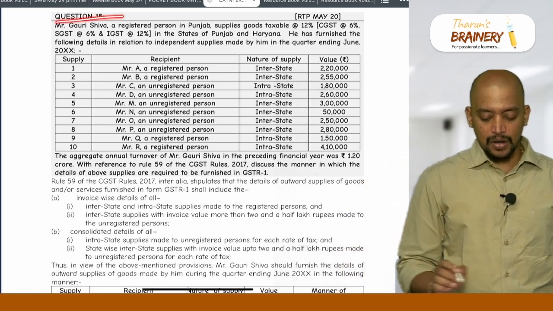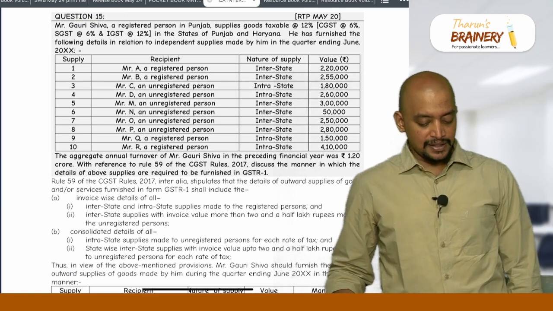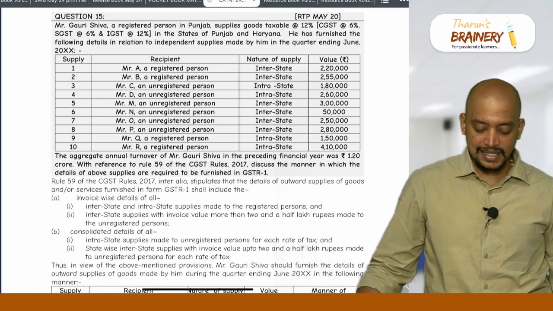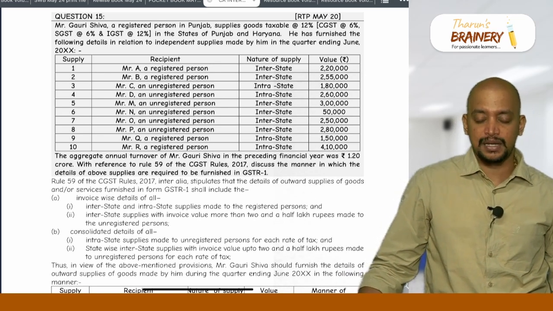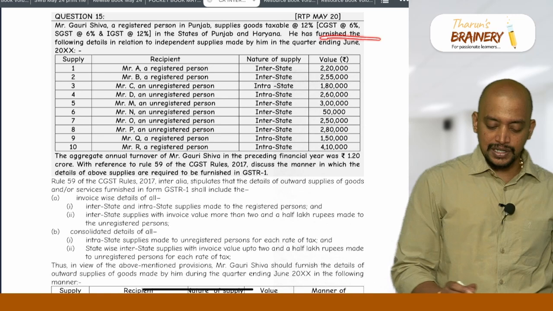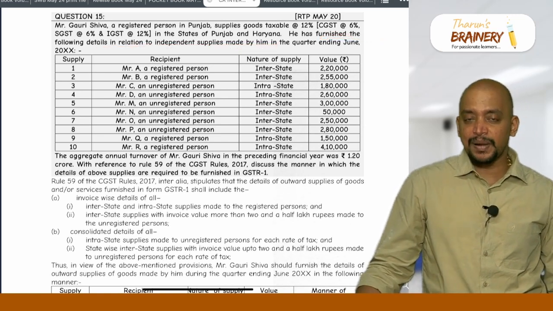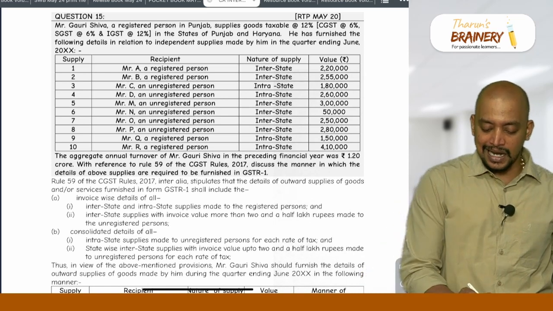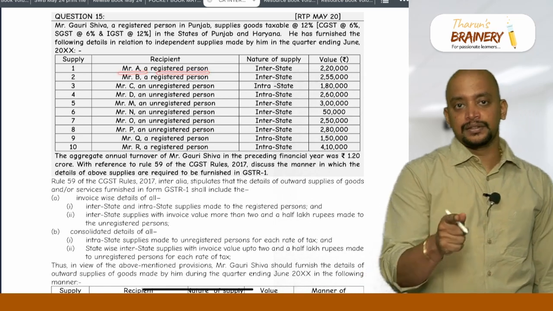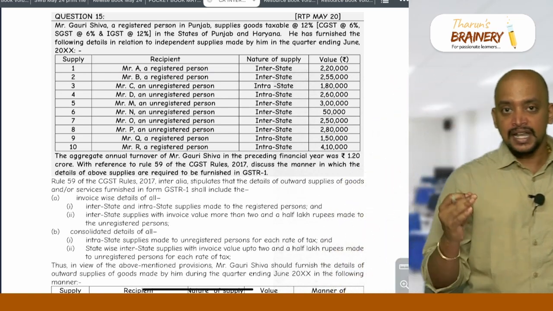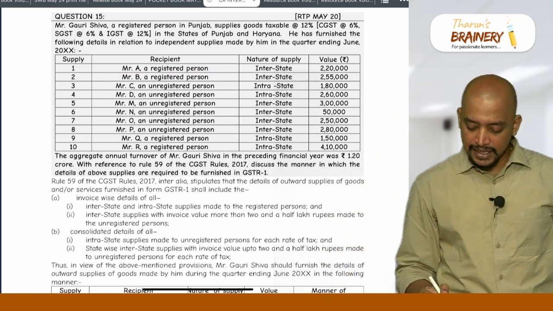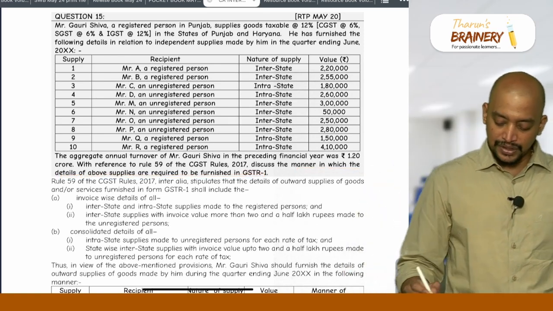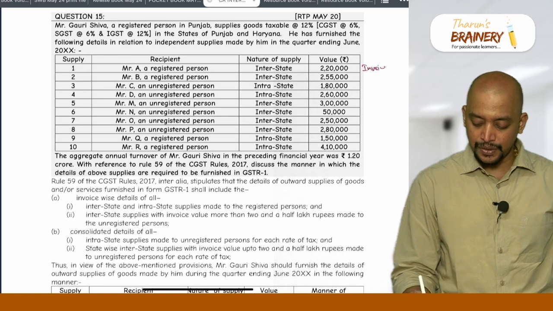Then question number 15. Mr. Gauri Shiva, a registered person in Punjab, supplies goods taxable at 12%, CGST 6%, SGST 6% and IGST 12%, in the states of Punjab and Haryana. He has furnished the following details in relation to independent supplies made by him in the quarter ending June. Supply number 1, to Mr. A, a registered person, B2B, definitely invoice-wise. The question is to discuss the manner in which the details of outward supplies are required to be furnished in GSTR1. So this will be invoice-wise, no doubt.